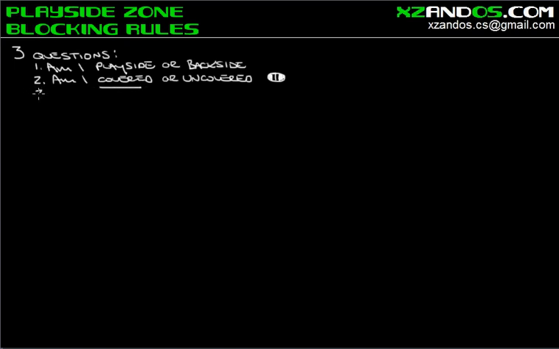Third question, is my inside teammate covered? When your linemen ask those three questions and can answer them, that's going to help them out quite a bit with the zone blocking system that I'm talking about.